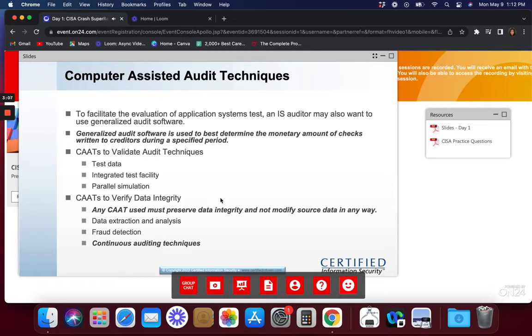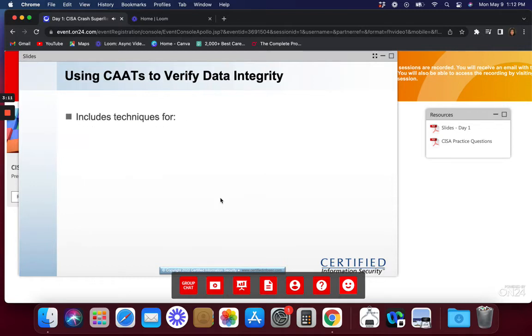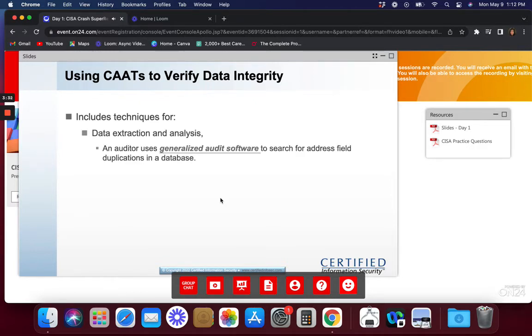By the way, could ACL software be used by IT in their own continuous monitoring? Sure. Probably not a bad idea. But again, if it's IT doing it, it's called monitoring. If it's audit doing it, it's called continuous auditing. That's the difference. So using CATs to identify data integrity, again, we'll use this generalized audit software perhaps to search for address field duplications in a database. It's just basically data mining.